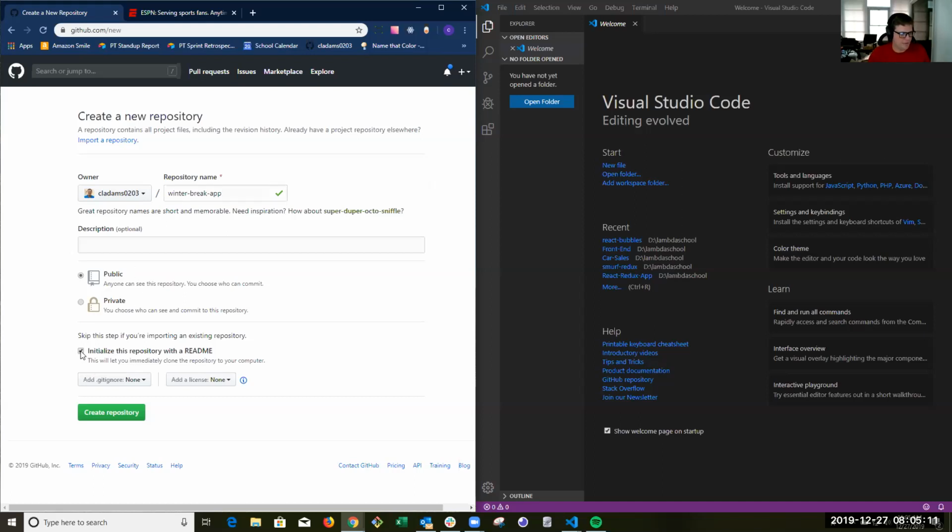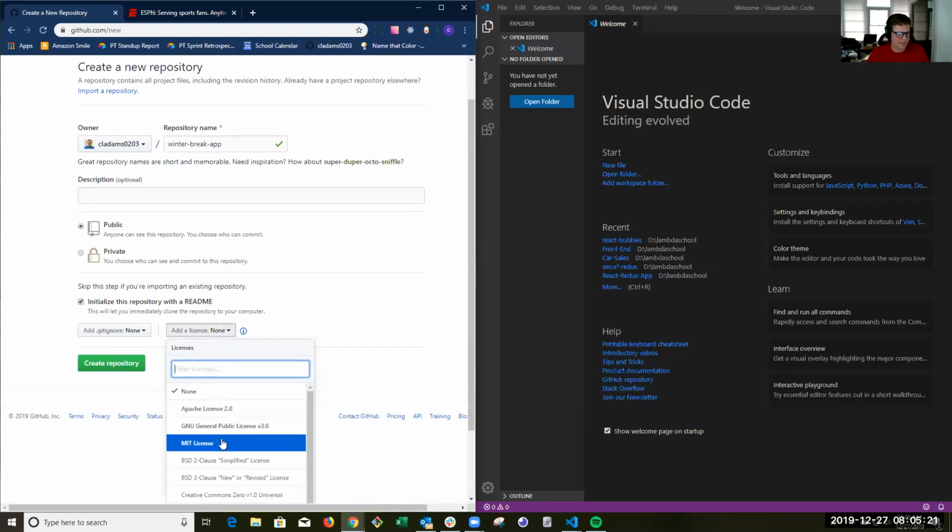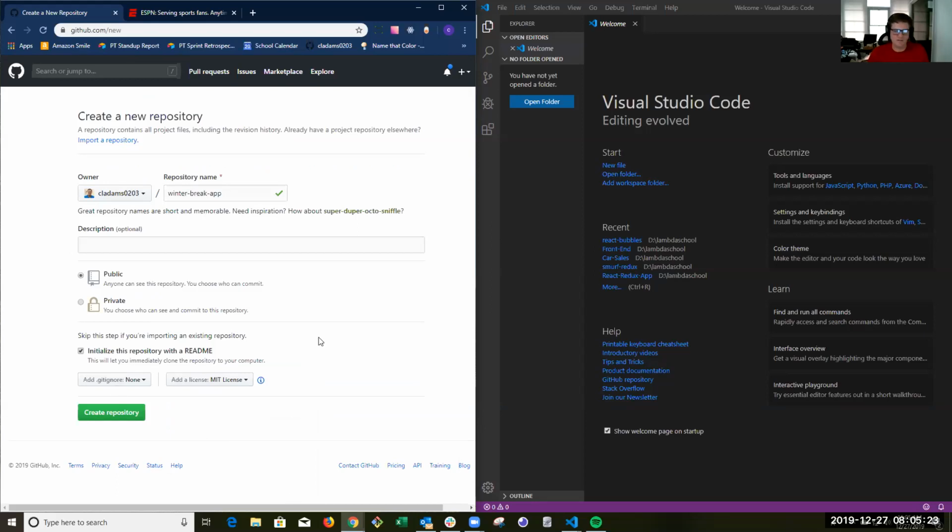We're going to initialize this with a README, because we're not going to have that README otherwise, since we're not going to use create React app. I always like to add the MIT license, because if somebody uses your code and you don't have this license and it breaks something major in their system, they can sue you for it. With the MIT license, it covers you. I don't believe I need a .gitignore yet, so let's create the repository.